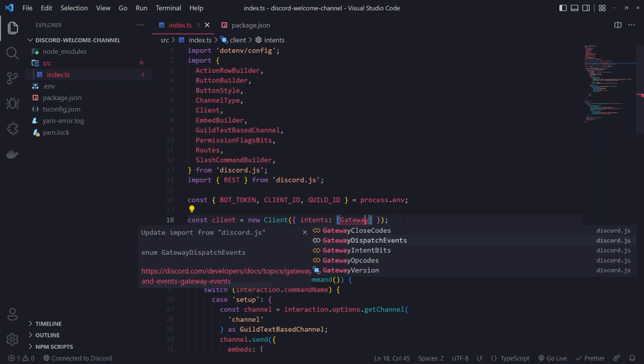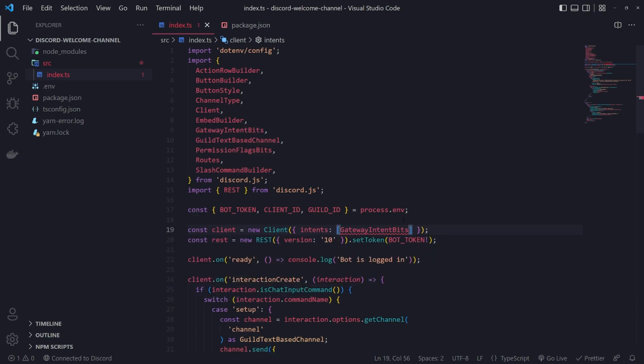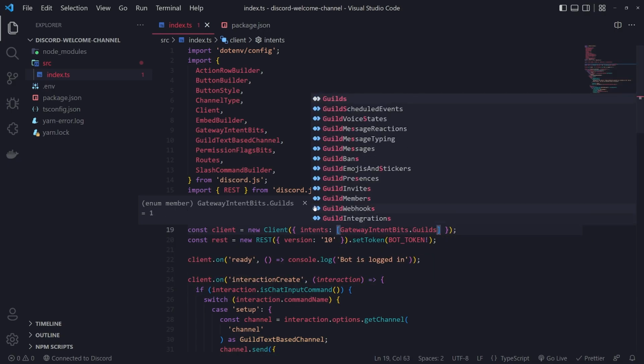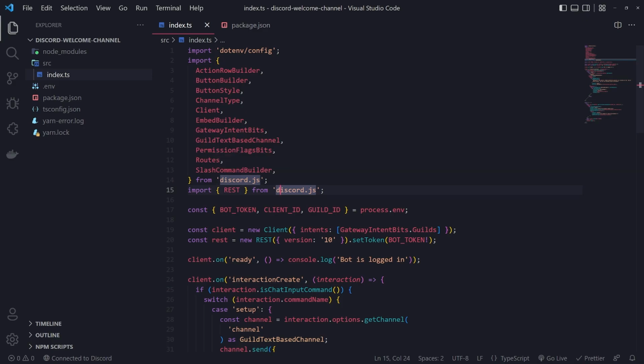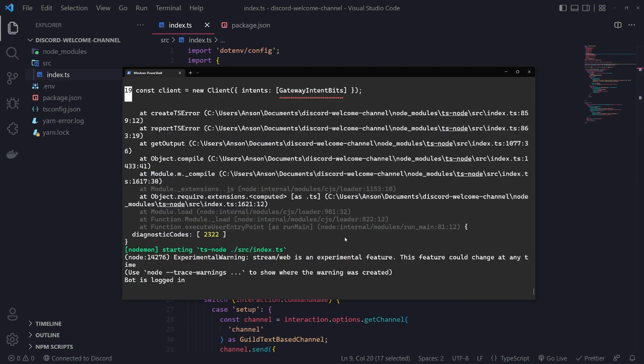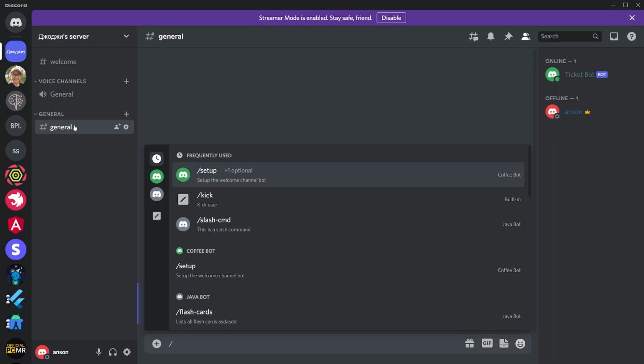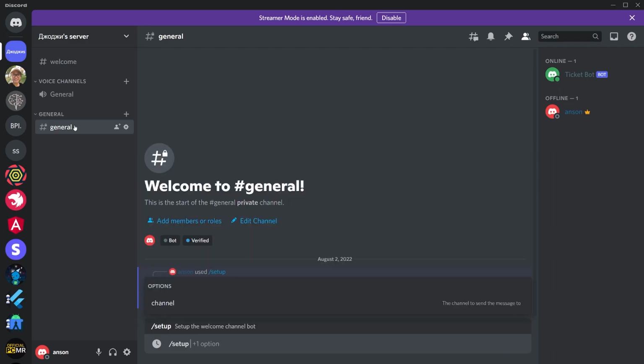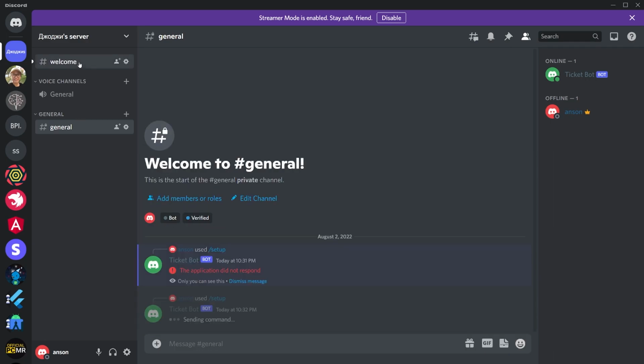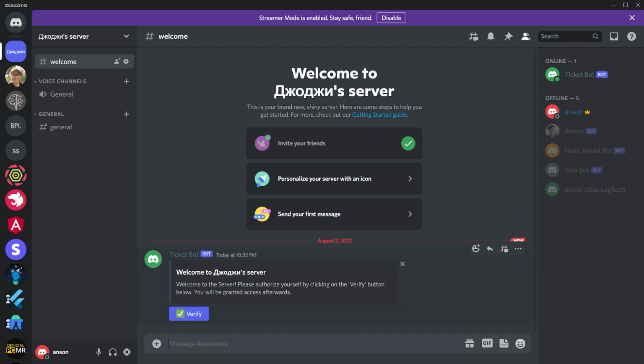So I'm going to import GatewayIntentBits, and I'm going to reference Guild like that. And GatewayIntentBits is going to be imported from the Discord.js package. This is just going to allow us to opt into the Guild intent, which means that we'll, one, receive guild events, and two, Discord.js will also take care of caching guilds into memory. So now if I were to delete this message, and I'm going to send this message again, you can see that now it says welcome to the name of the server.